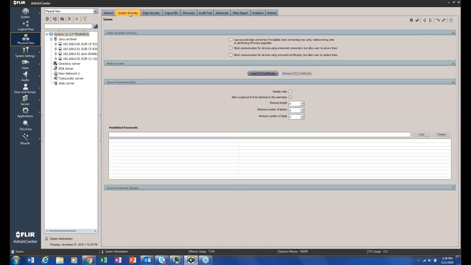Now, system security, if you recall before 8.0 came out, this used to be a password function tab, and you can see down below here, starting with the user password rules, all of that same functionality is still here as well. We've just added some things now to the top, including the web security, right? That's a TLS certificate that protects the connection between the transcoder and the web server. Makes it HTTPS, basically, instead of HTTP. But what we want to talk about here primarily today is the edge security settings.